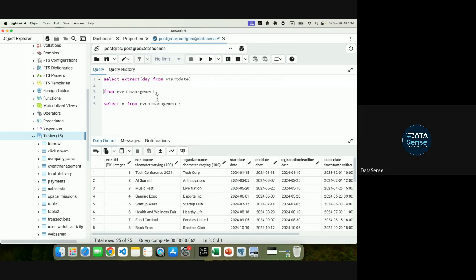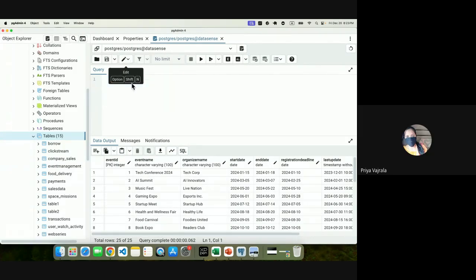Now tell me, if I want today's day, which day of the month it is today, how will I do that? Current date. So what will I do? You can use extract the day from current date. Select extract day from current date from event management.